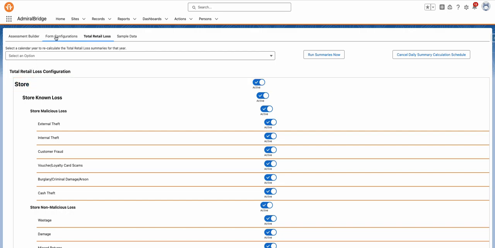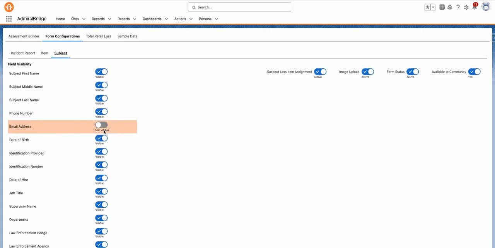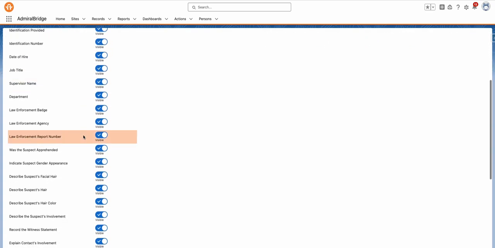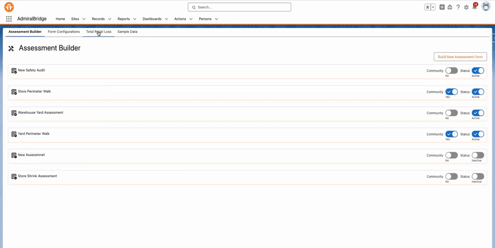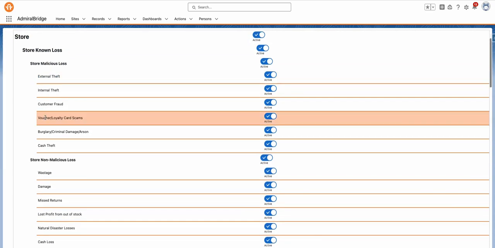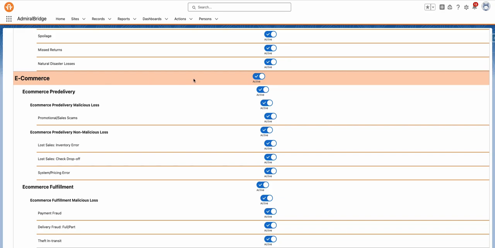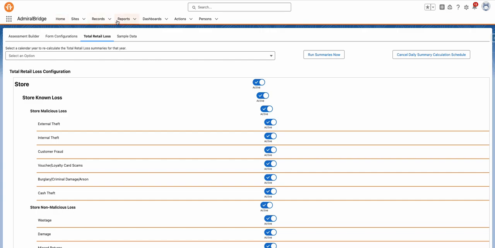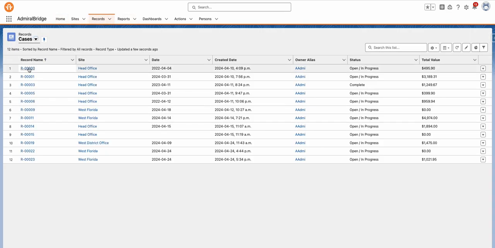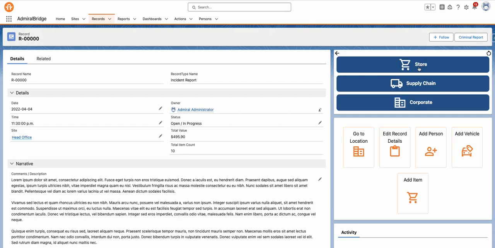Now we're going to select the Form Configurations tab and review all the fields that are available, toggling on and off fields that we want to include or exclude. We can also toggle off the lost category option and the upload images option, as well as a few other configurations. Lastly, we want to talk a little bit more about the total retail loss categories and options for you as a retailer. We know that your needs are different, so you can move over to the admin page and toggle on and off individual options, categories, or complete sections to ensure the options that your users are seeing are the most relevant for your organization.